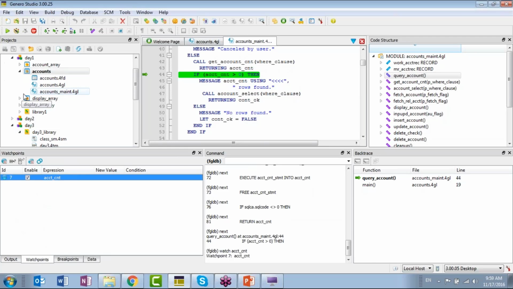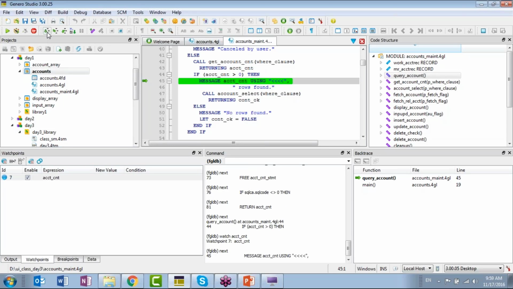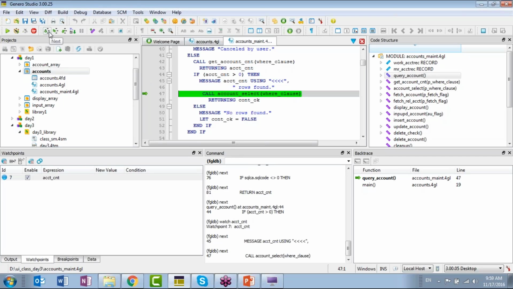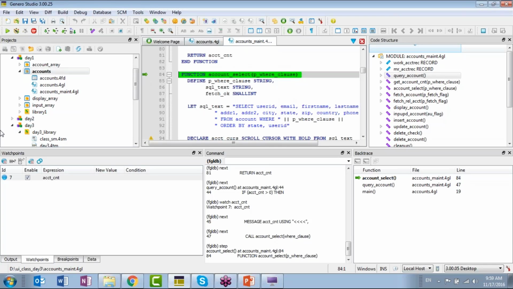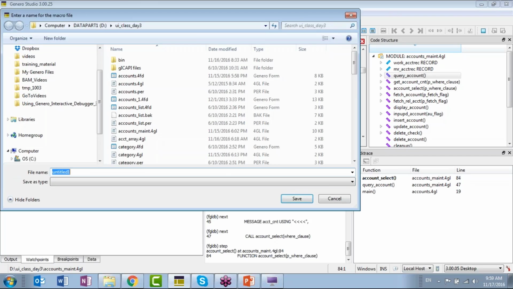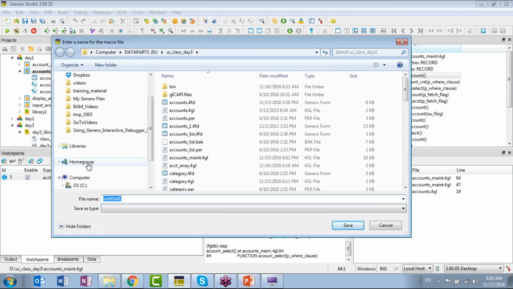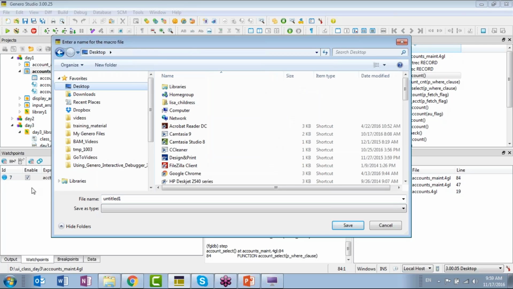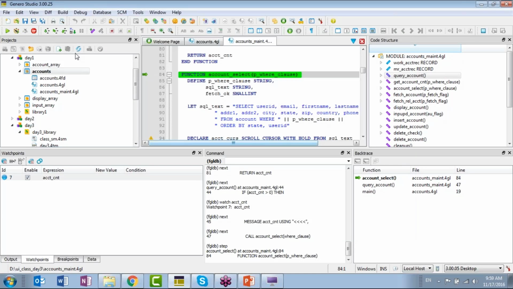And then I can continue on, do a few more things, step into a function perhaps, and then go up here, and once I'm finished with my exploration, I can go up here and stop recording. So when I click stop recording, I can save that. I'll just save it here to my desktop. And then now I could send that text file to somebody and they could run it as well.